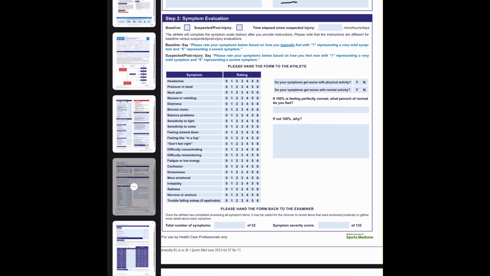The second step is going to be to complete a symptom evaluation. You will ask the athlete to rate their symptoms based on how they feel now, with 1 representing a very mild symptom and 6 representing a severe symptom. There are additional questions as well, which are if their symptoms get worse with physical or mental activity. Once completed, you can take the score of the symptoms and the symptom severity.